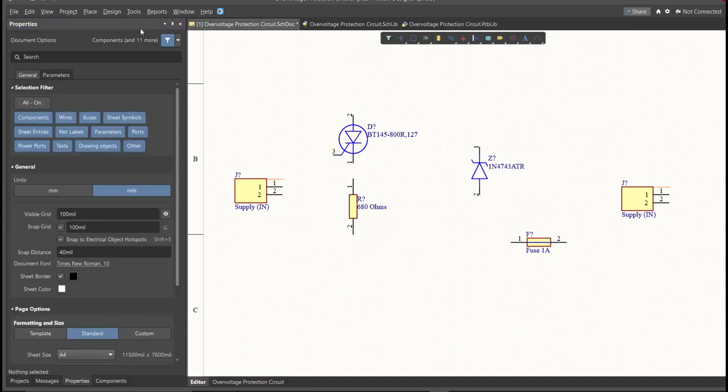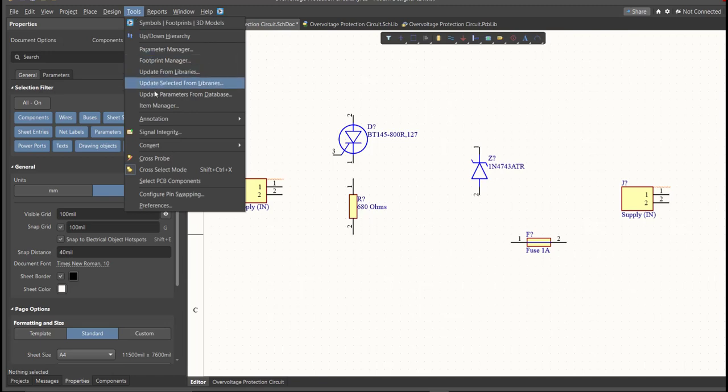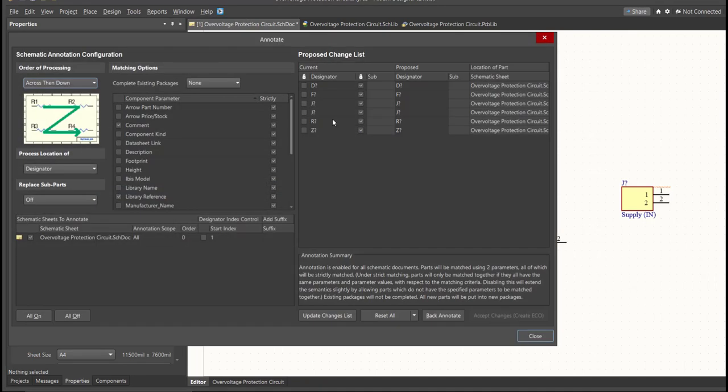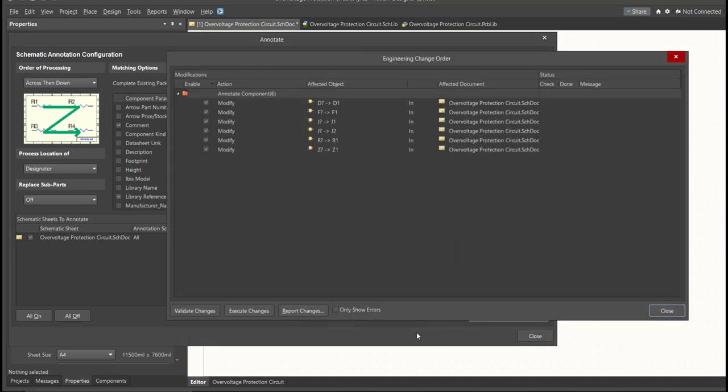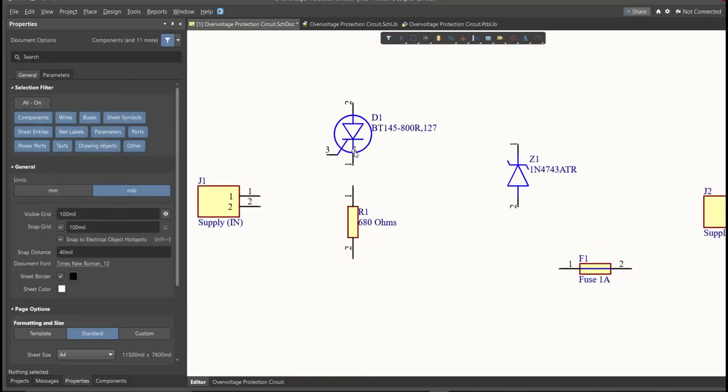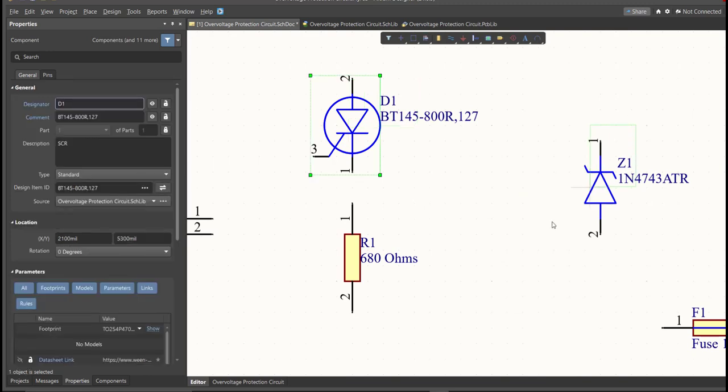Just click on Tools, Annotation, Annotate Schematics, then click on Update Changes List, click OK, and as you can see on the proposed column, here are the assigned designators. So click on Accept Changes, Create ECO, then click Execute Changes. Close all the tabs, and as you can see, the designator on each component has been assigned.